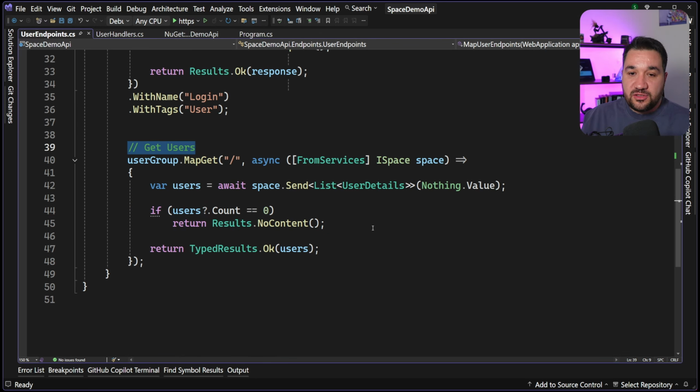In get users, this time we have no request, because I don't have any parameter to pass. I'm just going to return a list of user details from that, but I'm still sending nothing, and its value basically returns nothing. And if it is 0, just no content, we couldn't find anything. If it's not, return the whole object.